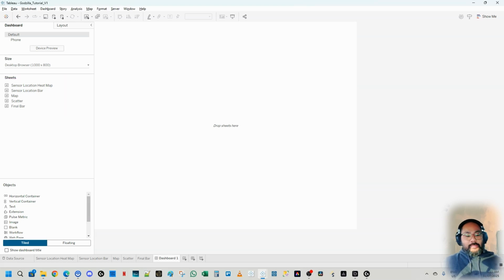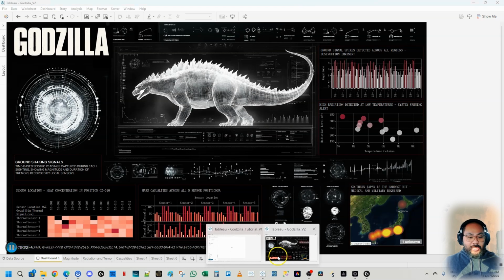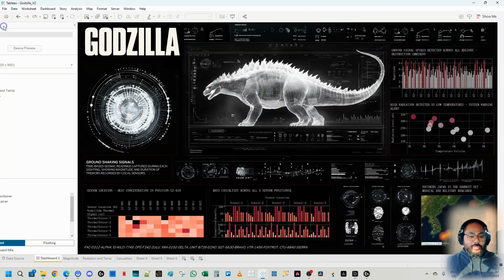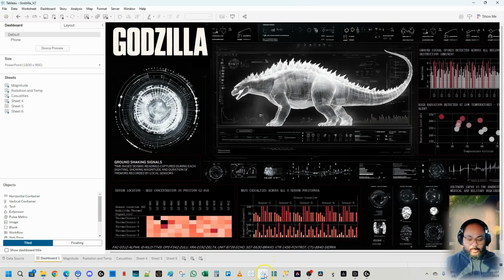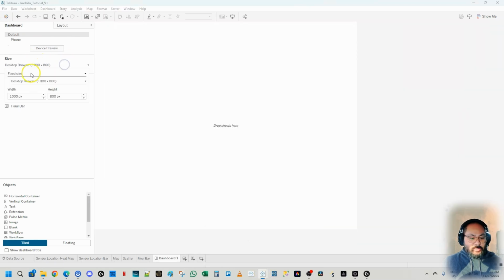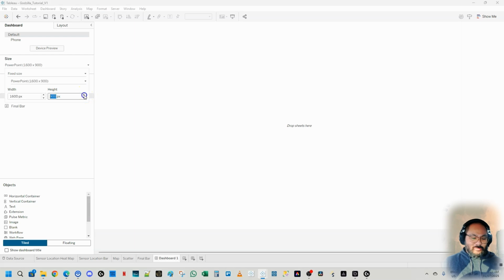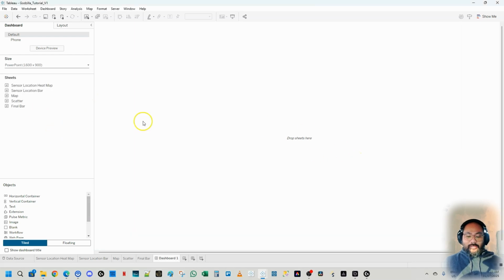Now let's size the dashboard itself. This needs to be, I think it's 1600 by 900, and that is so that this background image fits in perfectly. Okay, so let's go ahead and do that. Just make sure it's on fixed size, and then you just use these arrows. It increases it by 100 px. I don't know if that means pixel. Maybe. Okay, that's the first part.